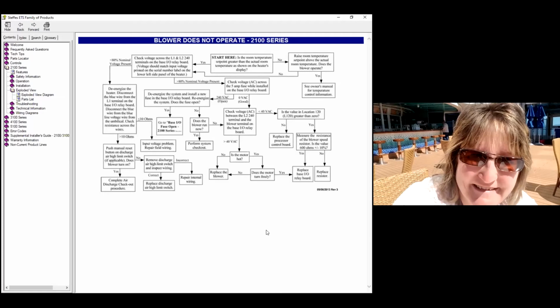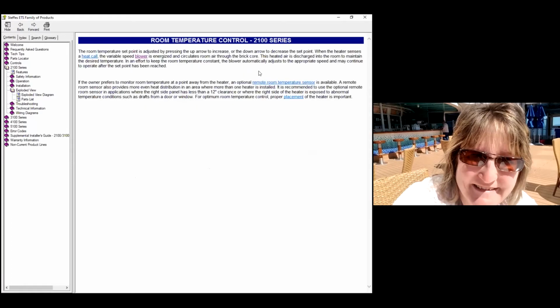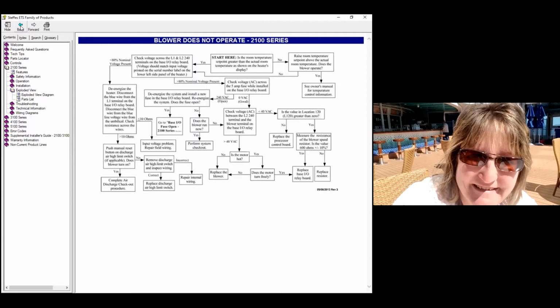Again, when you're on a flow chart, there are different times when you'll see the pointer turn into a little hand. So here it says, is the room temperature set point greater than the actual room temperature as shown on the heater's display? If I click there, it takes me to the room temperature control so that I know how the heater's room temperature control works. I go back and I can go back to my flow chart.